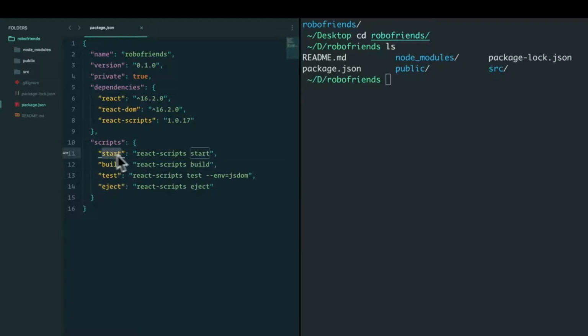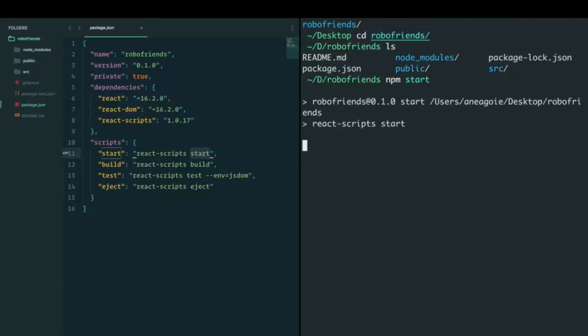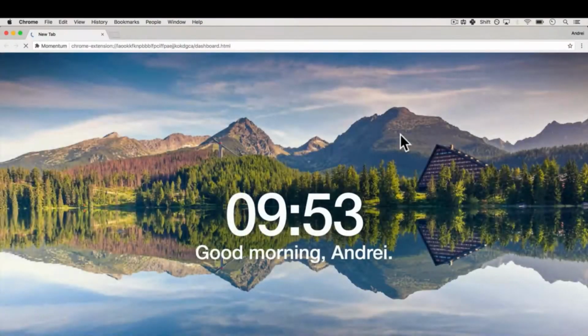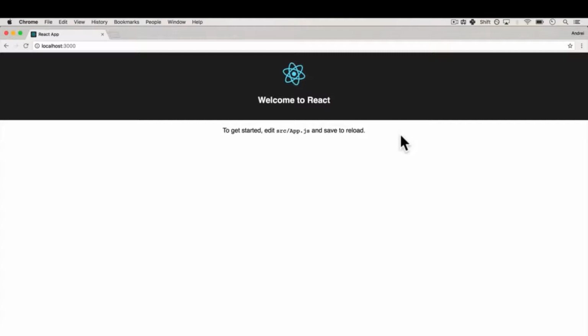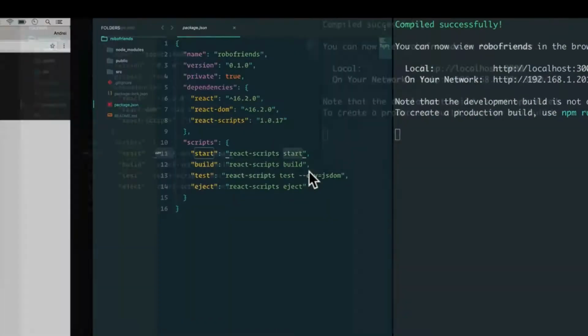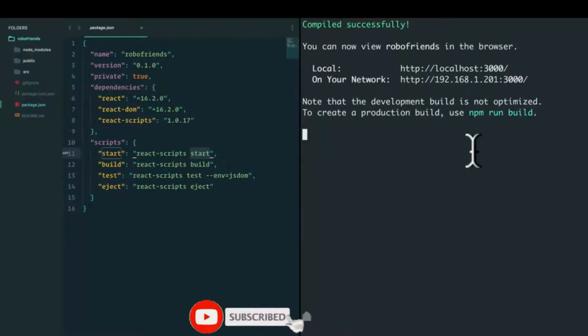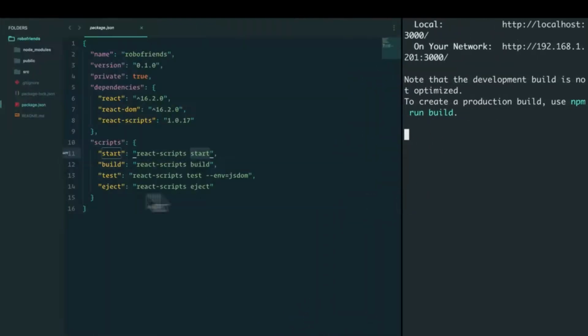Let's start off with start because, well, it looks like start reads the React scripts and starts up our server. So I'm going to say npm start. Look at that. We have on our local host a sample React app. So everything's working. We didn't have to do anything except for run just 2 commands really. Very cool. Okay, let's see what Create React App has created for us.